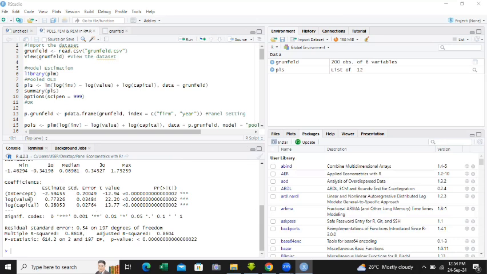Here, I have the value of the intercept. I have the value of the log of value. I have the log of capital. You can see the estimates for these, and the statistics. You can see we have the p-values here. Okay.